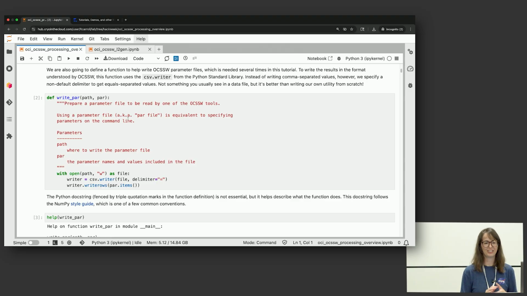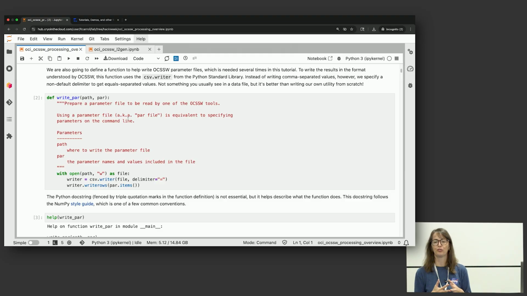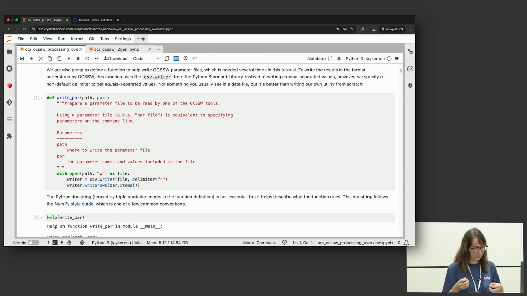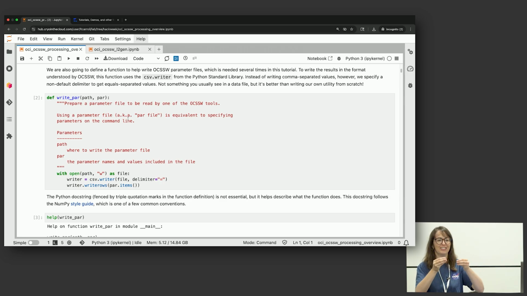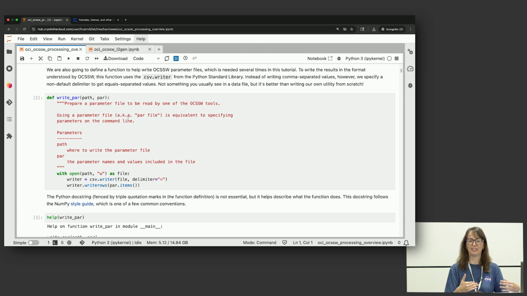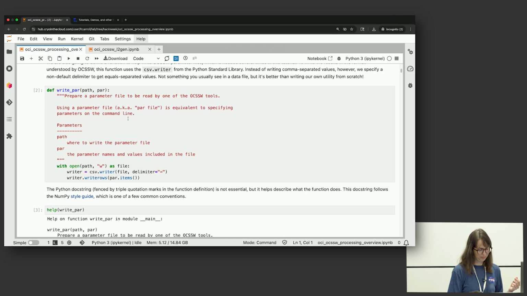Okay, so here we have a function that's called write par. The input for those functions are parameter files or par files that include all the parameters that we want to run our process. So we'll see what they include in more detail, but historically it would be a text file that you input in OCSSW on your laptop. But here we have a function to write it directly in our notebook like this. So this is what this function does.